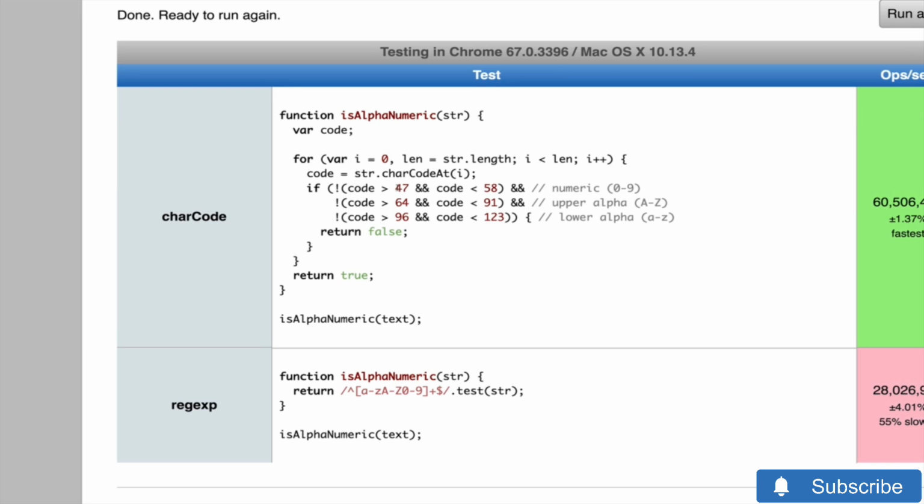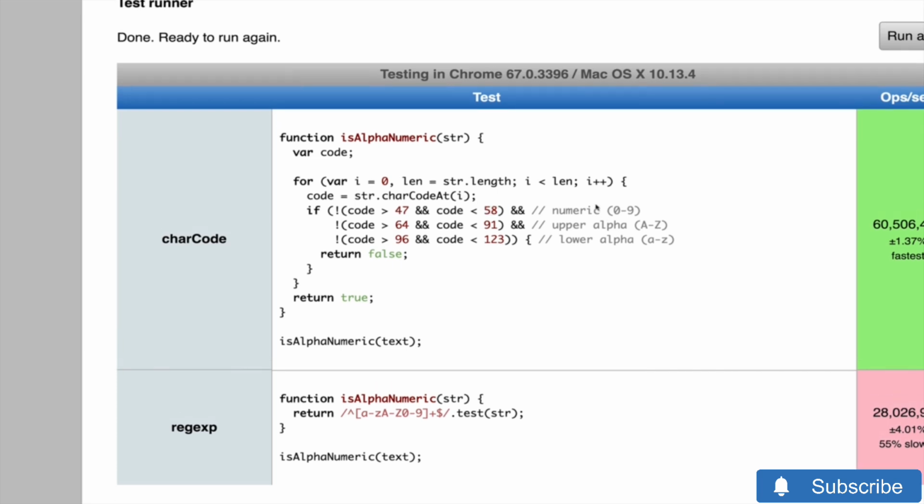So you can see between 47 and 58 are the numeric character codes. Between 64 and 91 are uppercase alphas, I guess, the alphabet. And lowercase letters are 96 to 123. So we can just quickly do a couple of Boolean comparisons, which are very, very easy and fast to do in any programming language. They're pretty much one of the simplest, if not the simplest, operations you could do.